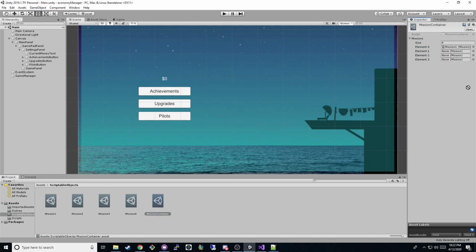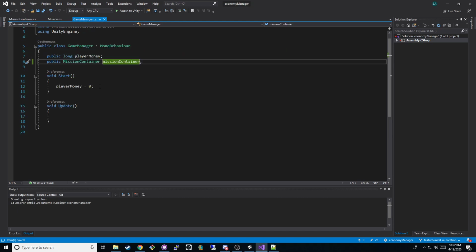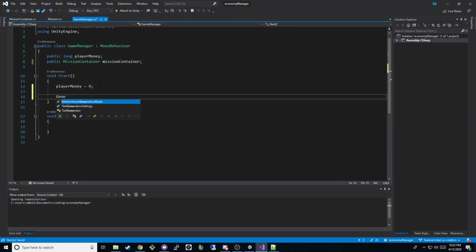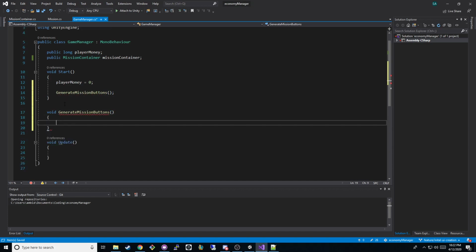Okay, so now in our mission container, we have to drag and drop all these things in there. So now our mission container holds each of the missions, right? If I double click on one, it'll take me to that mission, and it's pointing to its values. So when we start, we want to generate all of the buttons, so we say generate mission buttons. Generating UI at runtime is a really big pain in the ass, but I really wanted to make a UI framework for a long time, so this will be great.